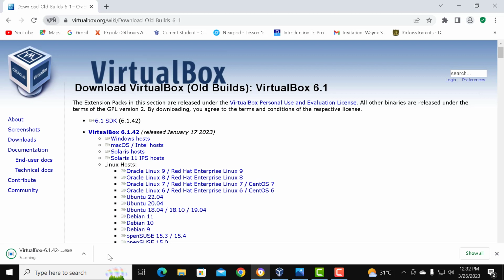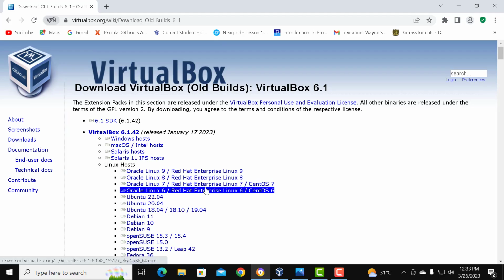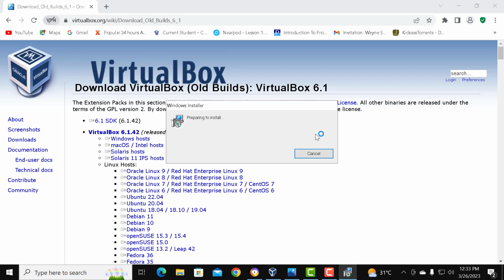In this case, I'm just going to walk you step by step through the installation process. So here you would have my machine prompting me to install. Obviously, click yes. Right, so it's preparing the installation.